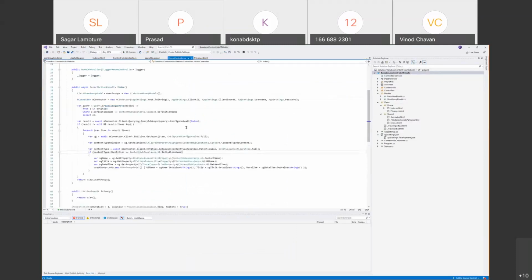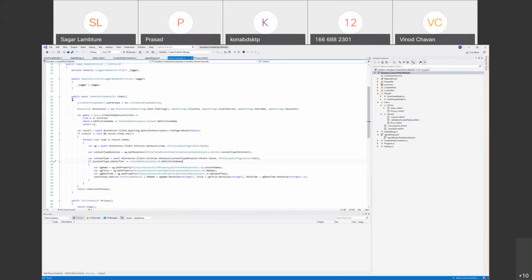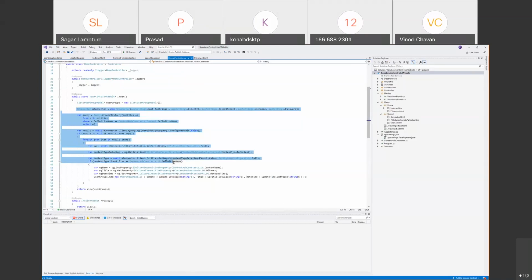Again, nothing complicated. From a controller perspective, essentially we're just connecting to Content Hub, running a query to get everything which is of type m.content, seeing if we have results. If we do, we're getting every single piece of content, making sure that their relationship, their parent is content type of user group. And if so, we add it to the model and then pass the model back. So that's kind of easy. It's really not that difficult.